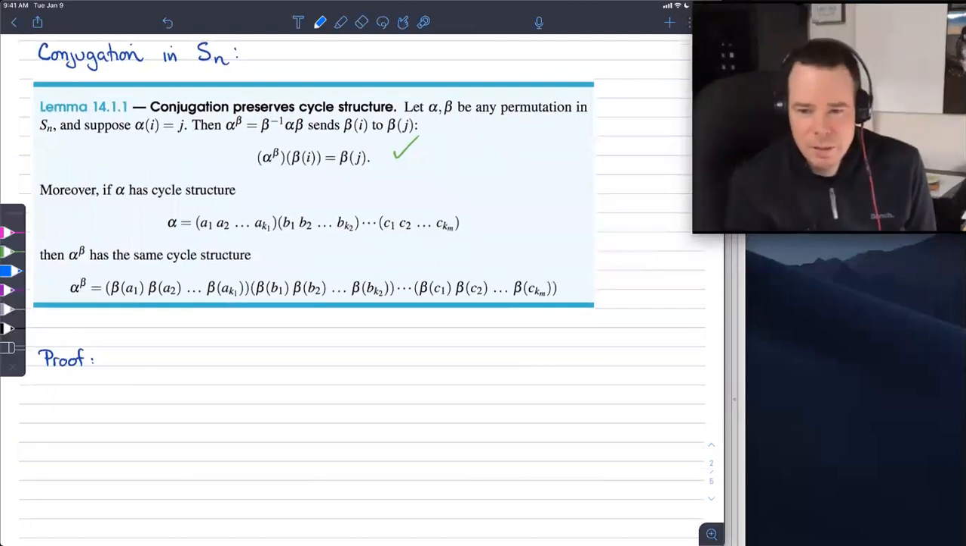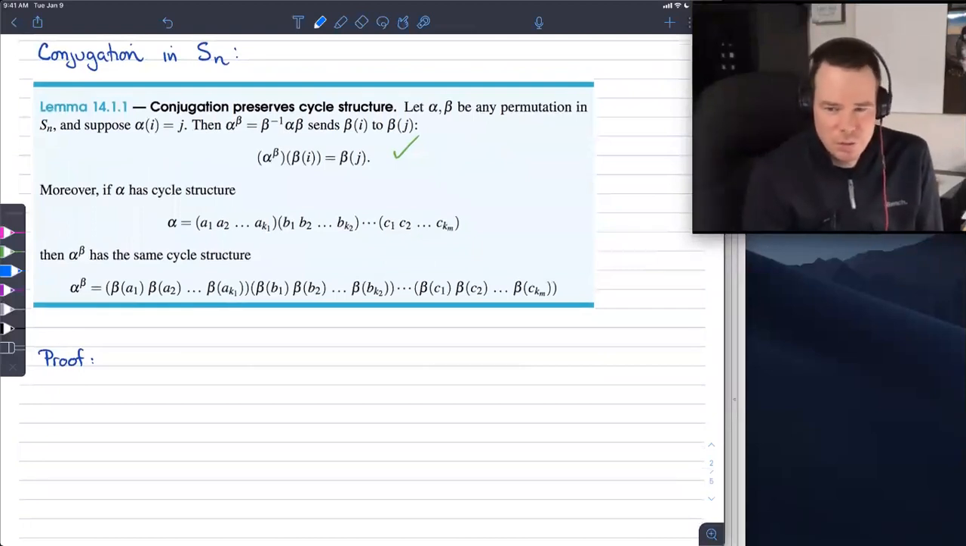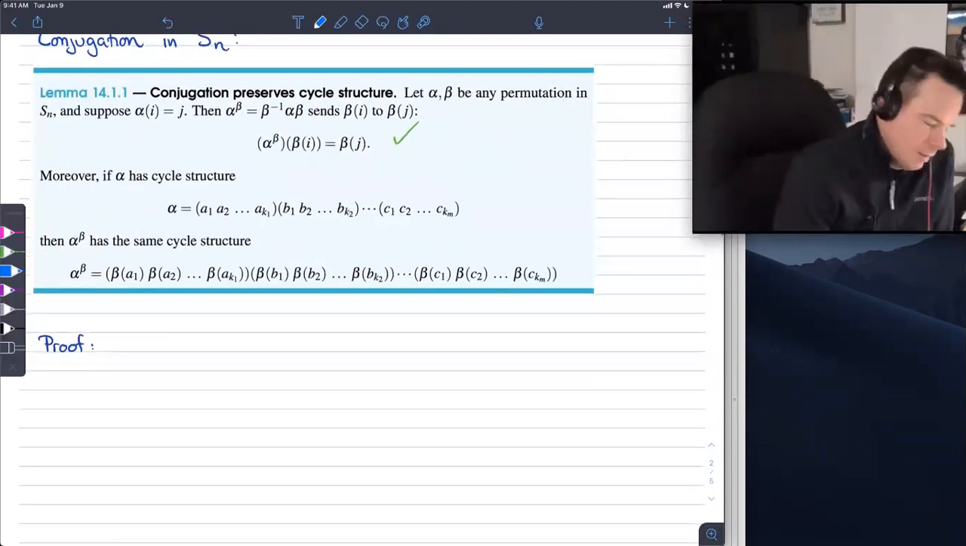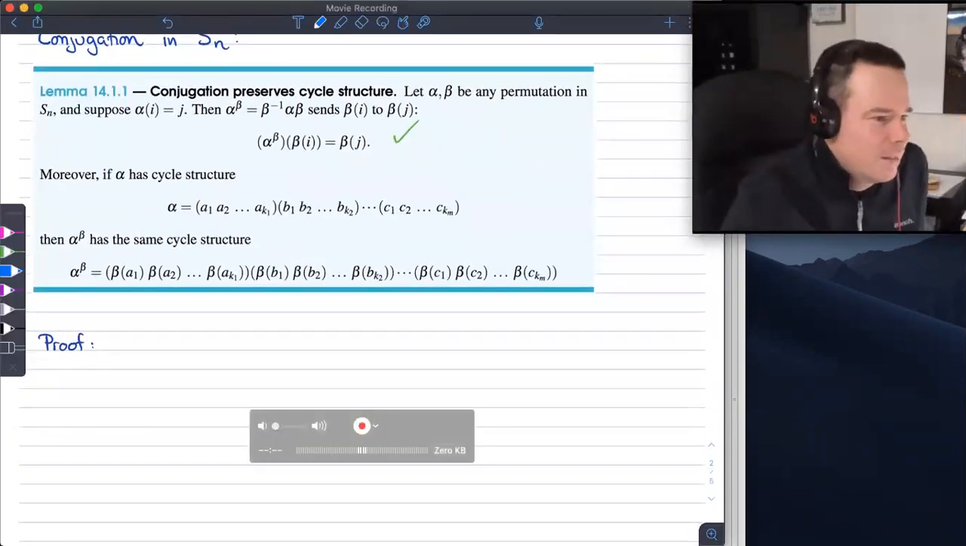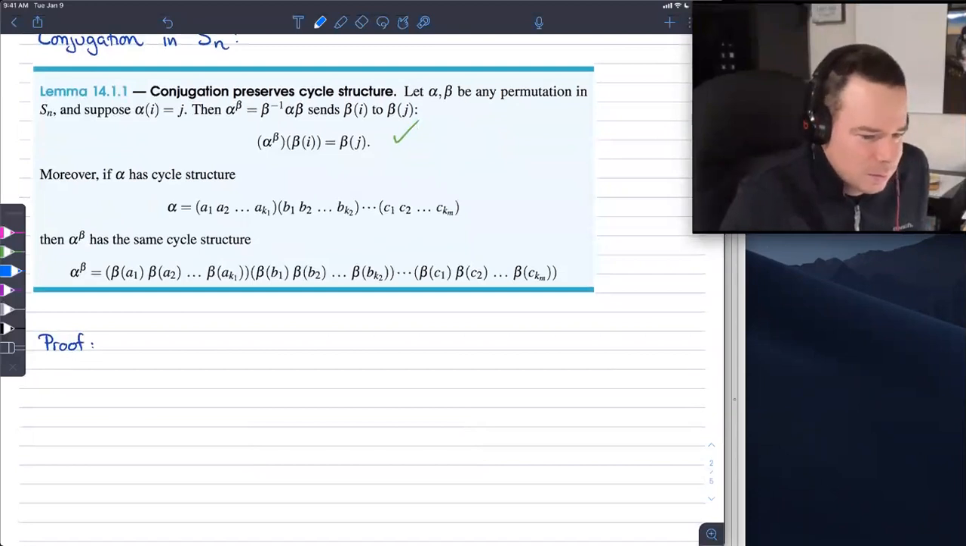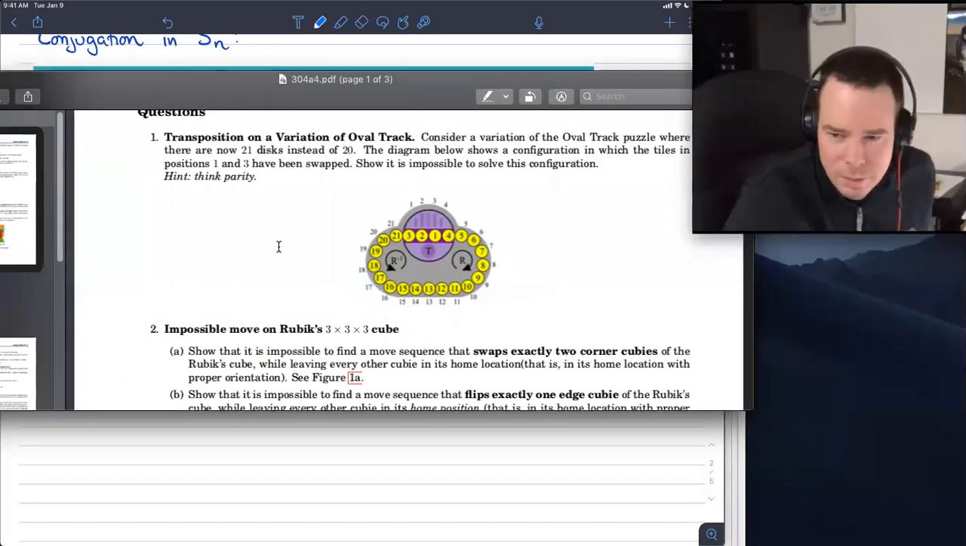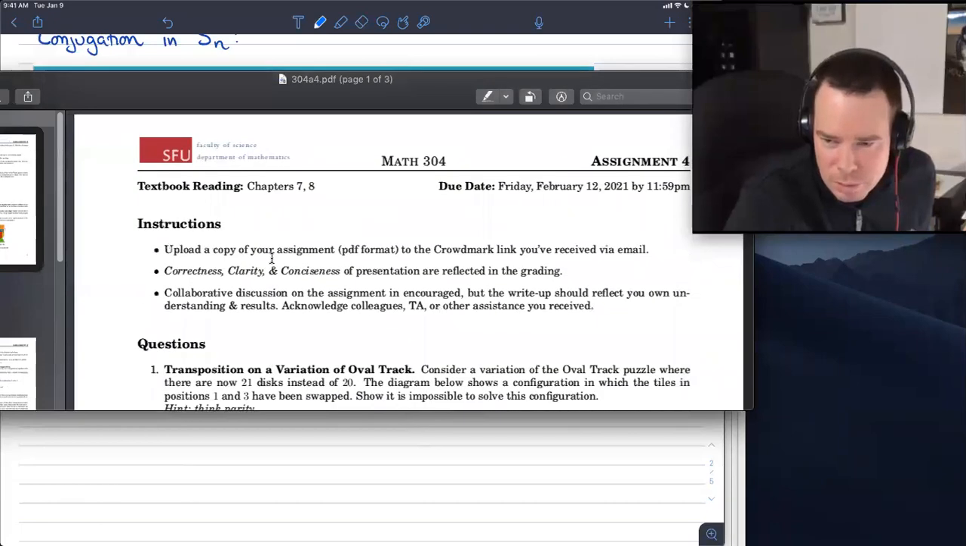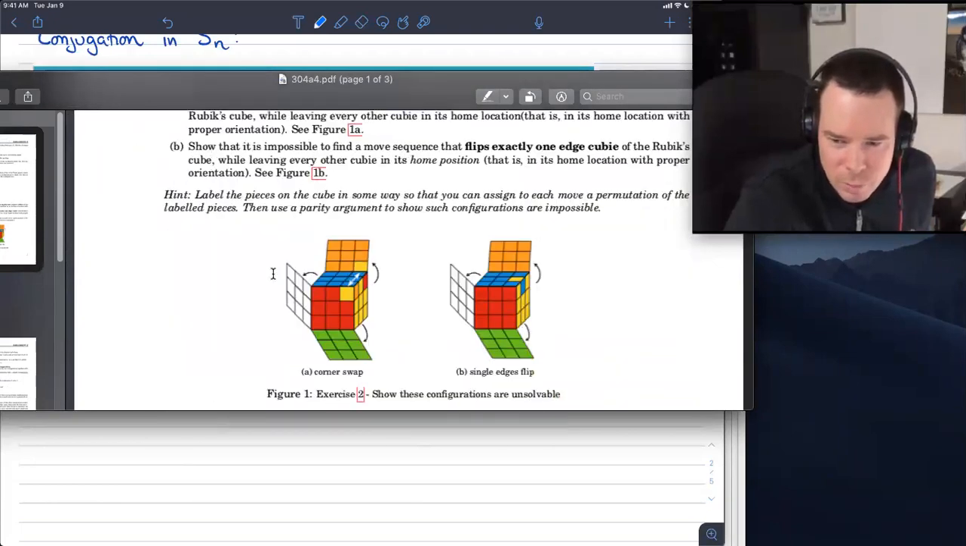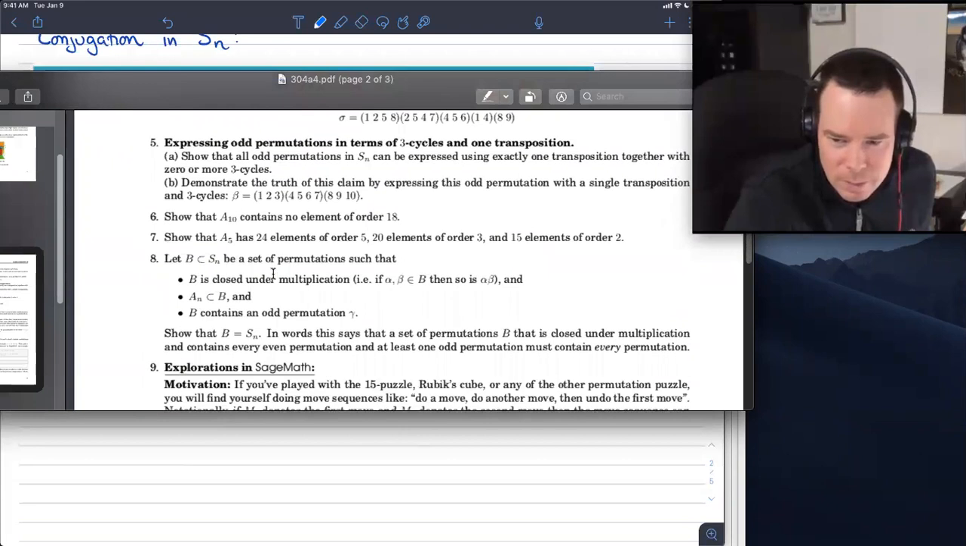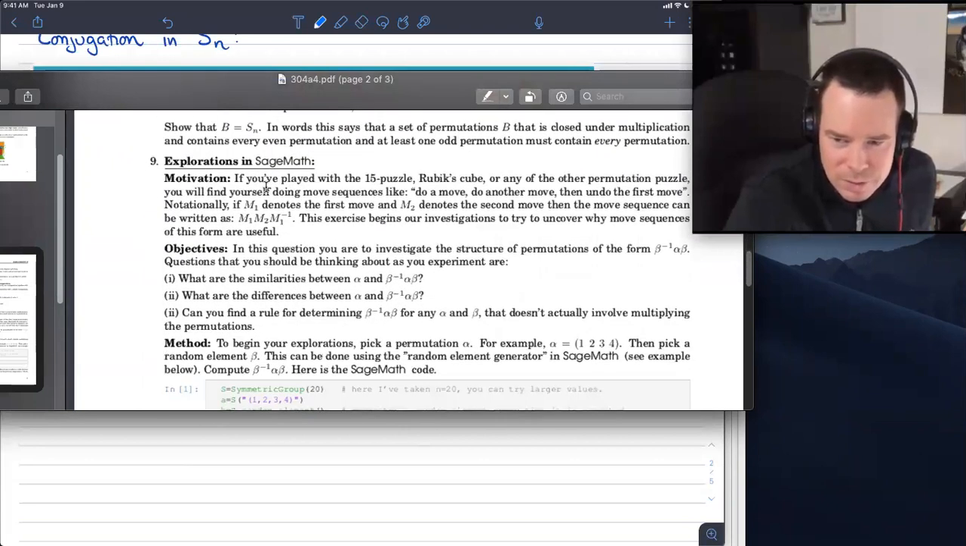But here's the big thing. Conjugation preserves cycle structure. So I do want to wrap up with this, because this is basically the final connection with assignment number 4, which you did many weeks ago. This last question, explorations in Sage Math.